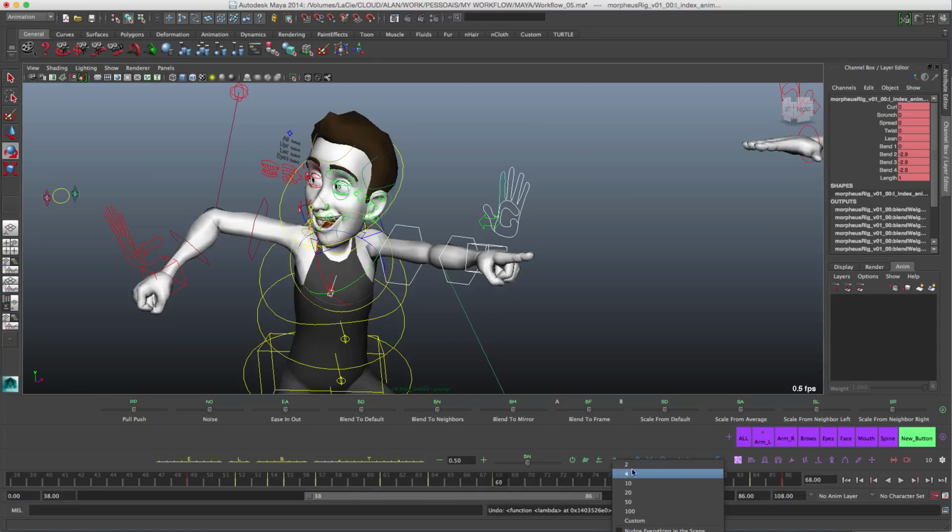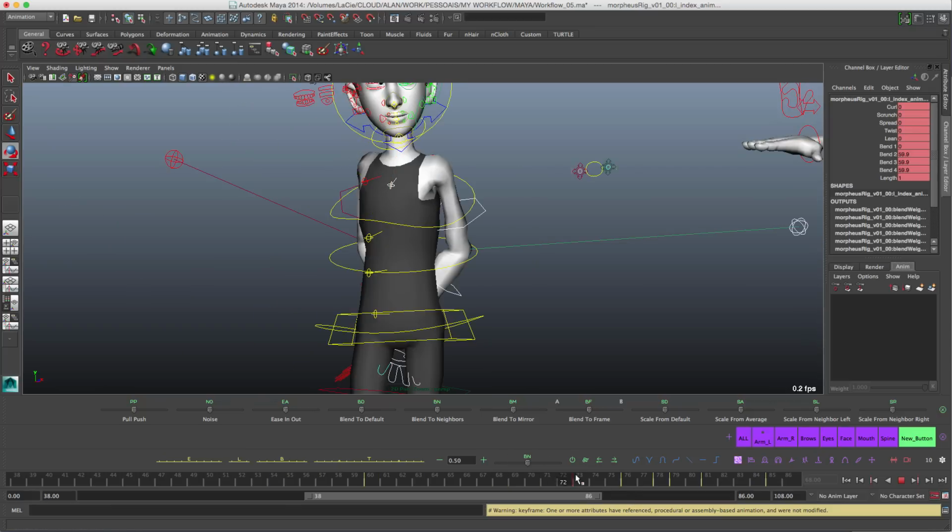Also, there's this preset thing, so if I want to nudge 10 keys, I can do like so, or I can enter a custom value here, something like, let's see, 5. And there's also this nudge everything in the scene, which will nudge every curve that you have, like everything. So sometimes you got a shot with a new cut and you want to bring, say, 24 keys here. See, we brought everything there.